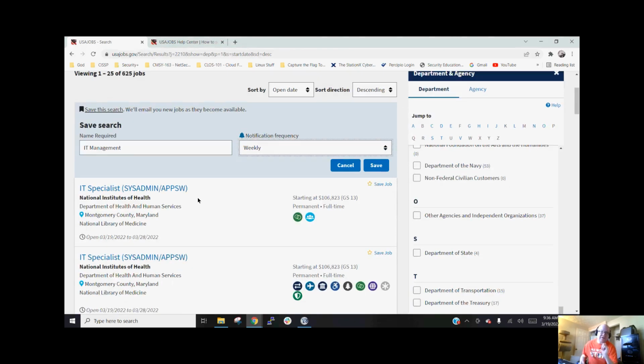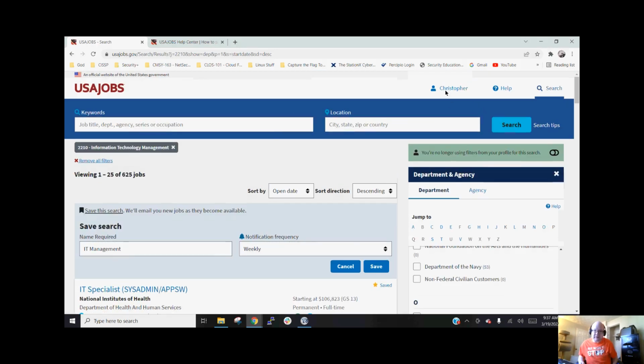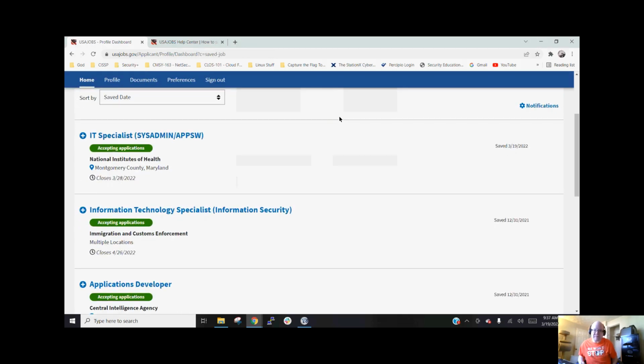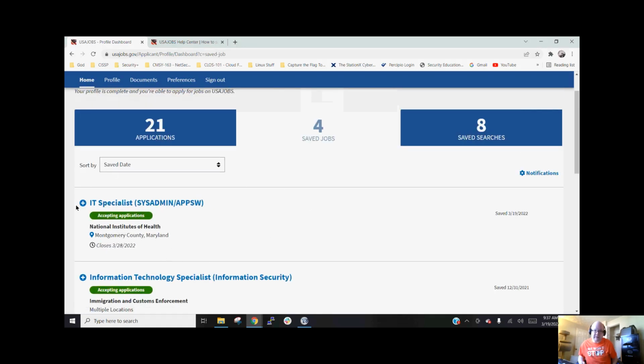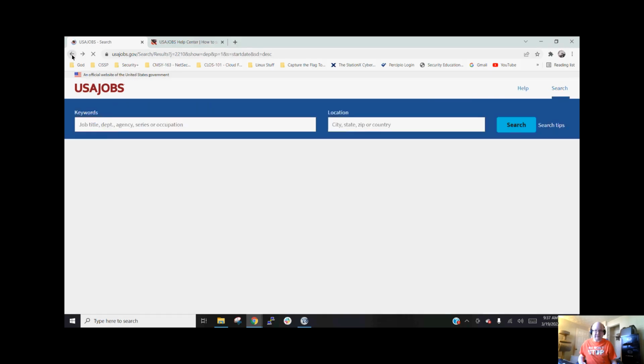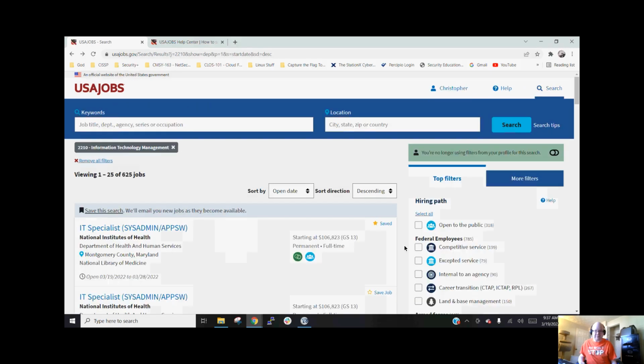Now, to get the number for saving your application, there's two ways to do that. If you like it by the title or the agency, you can click on the star that says Save Job right here, and it saves it to your list. And then I go back to my dashboard. See my number jump from 3 to 4. And then there's the where I saved it right here. So it saves it for you for later use if you want to apply for it later. Hit the back button. See if it takes me back to the search. It does. Cool.